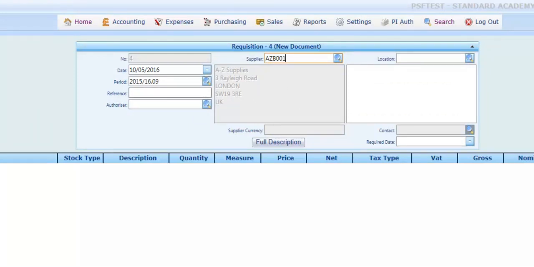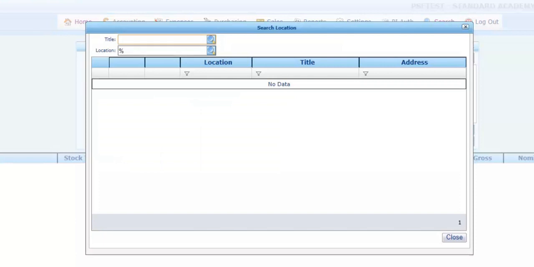You can pop in any reference that you require, and obviously date and period the document as appropriate as well. If you do have multiple locations, these can be selected by the delivery location over here to the right hand side. Again, if you click on the magnifying glass to the right, this will enable you to search. The same criteria exists on this search box as well. If you know the location code or title, please enter this in. If you only know part of it, enter that part, and then the percentage sign will act as your wildcard.